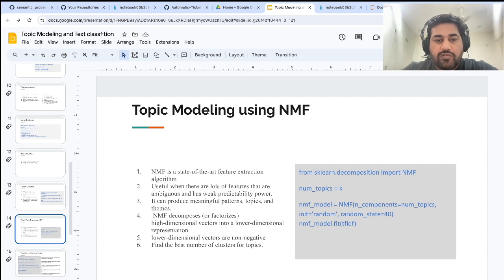And this is how we can do topic modeling. We have already discussed what NMF is. NMF is a state-of-the-art feature extraction algorithm, useful when there are a lot of features that are ambiguous and have weak predictive power. It will produce meaningful patterns, topics, and themes. Basically, it decomposes or factorizes the high-dimensional vector into a lower-dimensional representation, and those lower-dimensional representations are non-negative.